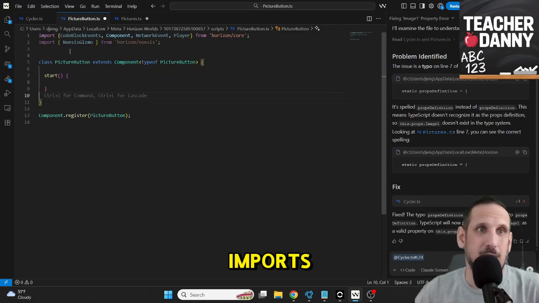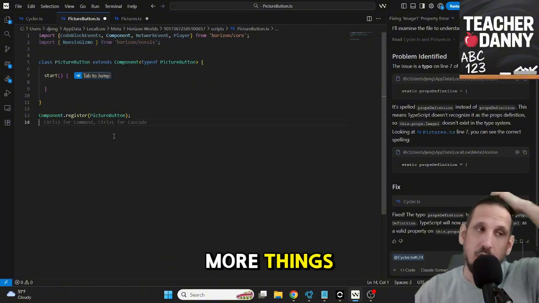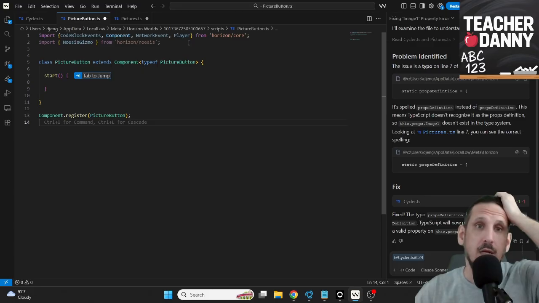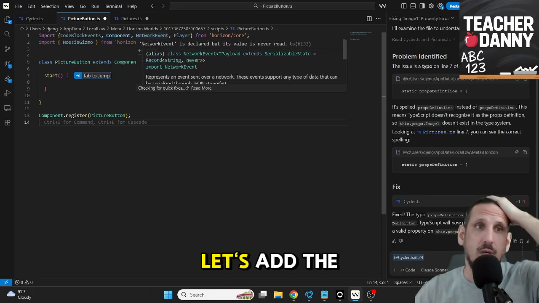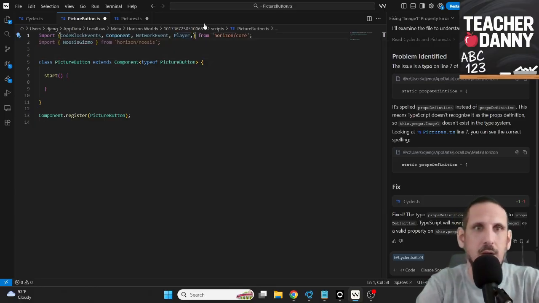I mean, this is it. There's a couple imports and then the Noesis Gizmo import. Let's go ahead and import some more things that I know we're going to be using anyway. So from Horizon Core, let's add the prop types import.